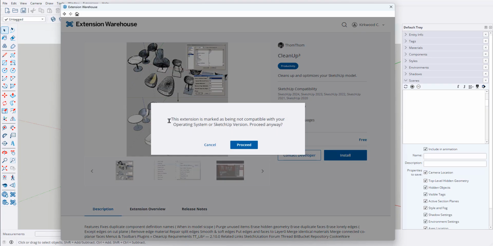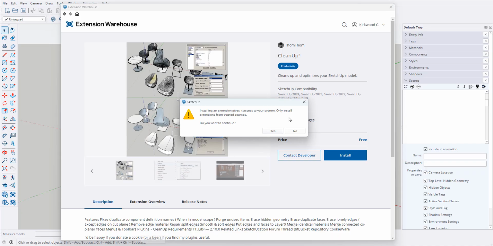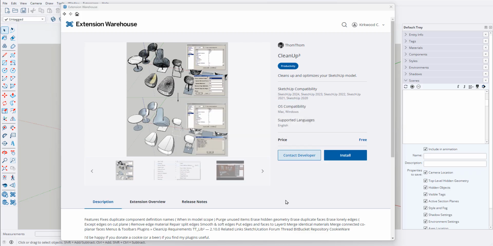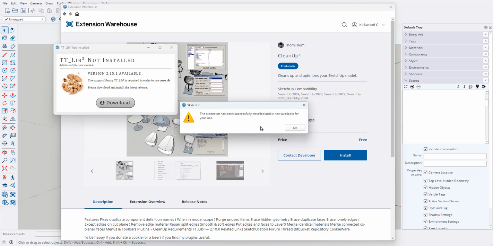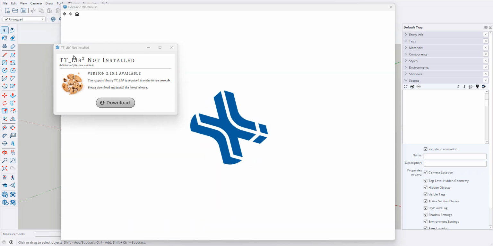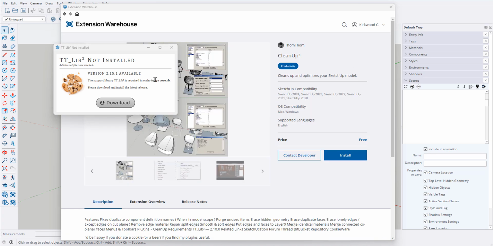Click on install. And it says it's not compatible with this version of SketchUp. I have found that Cleanup 3 does indeed work with this version of SketchUp. So click on proceed. It's going to ask, are you sure you want to do this? Yes, we want to continue. Now, after the extension's installed, it says I also need TT-Lib2. We need to have that installed.